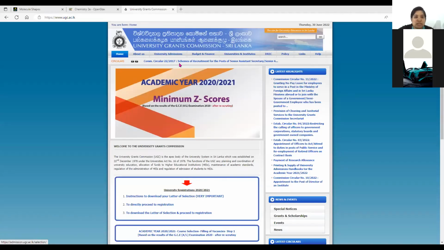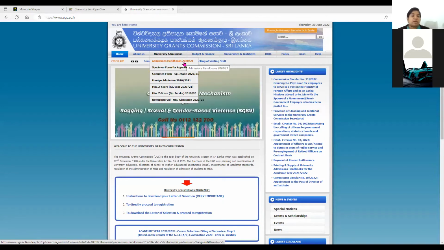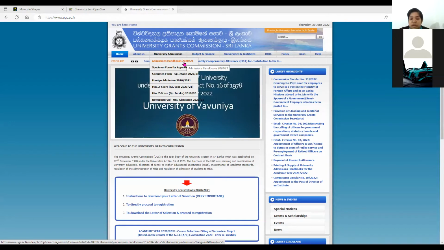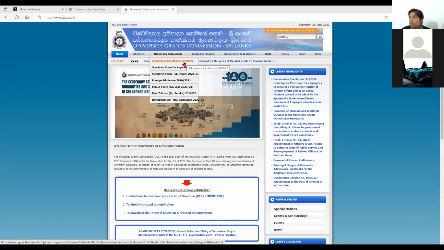So when you go to this website, you can see under university admissions, there's a drop-down menu. There's this admissions handbook. I know many people look into this admissions handbook once they get the A-level result, but my recommendation is that you download this admissions handbook and see what kind of programs there are. Maybe you will fall in love with a subject area that you have never heard of before. So that way you can make better choices.